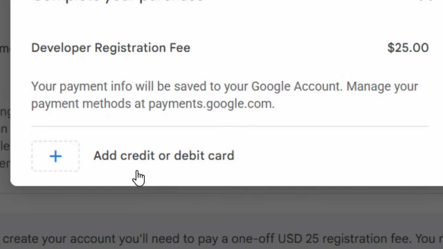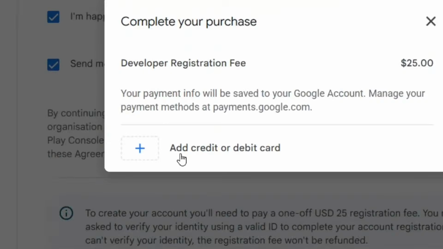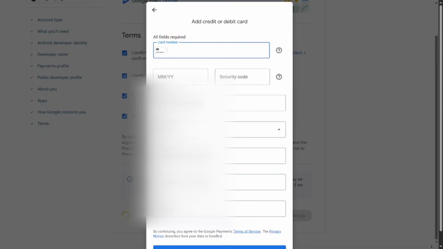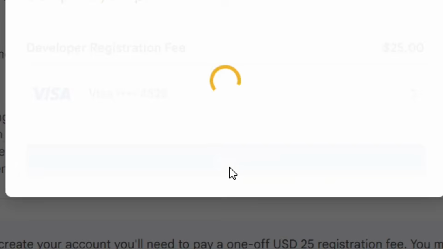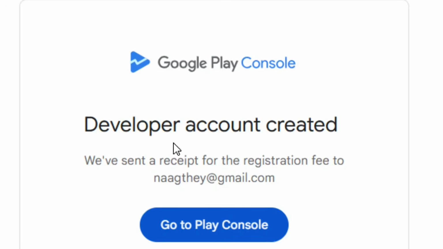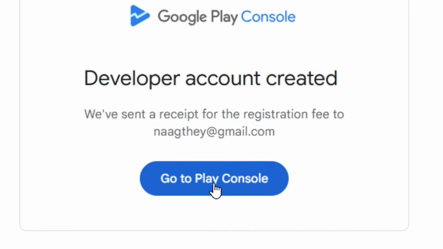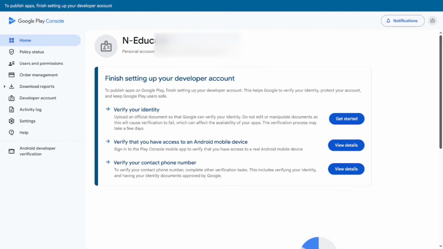Now you're going to pay. Simply click on add credit or debit card. Just click on it so that you can add your card details just like this. After that, click on pay. And that is it, you'll be paid. Then all that you have to do is click on go to Play Console. And that is it. You have successfully created your account.